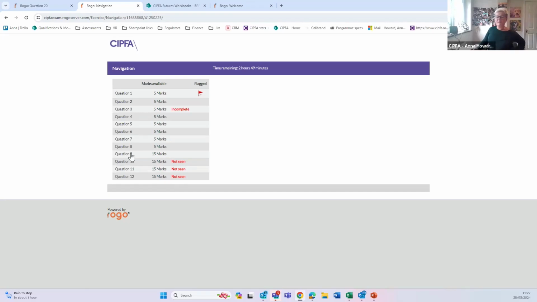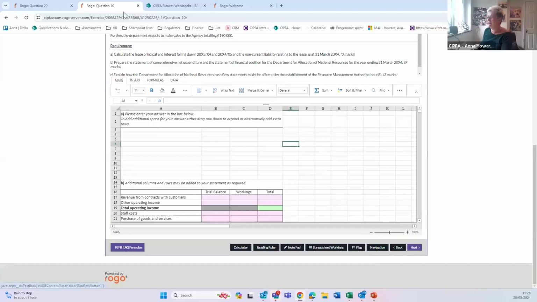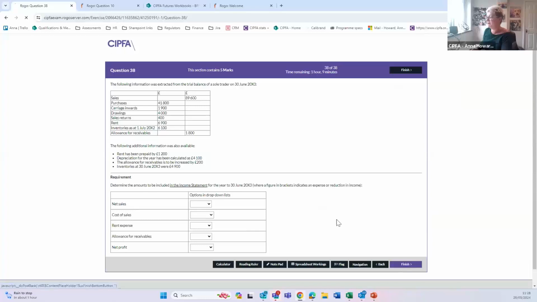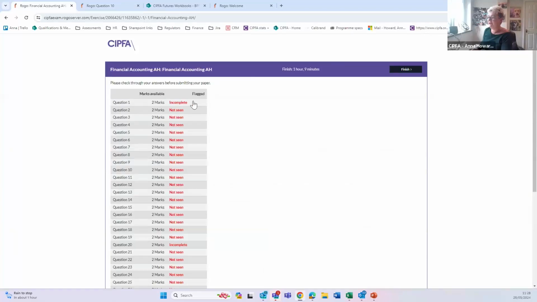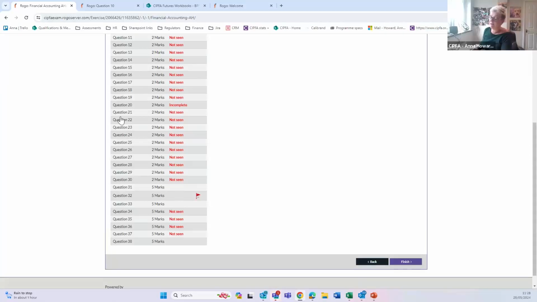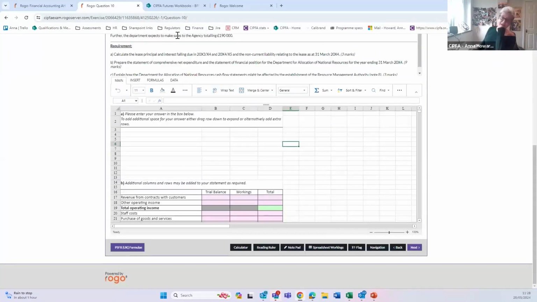So please think about, if you were doing a paper-based exam, you'd probably flick the paper and go to the question that you wanted to start with. So you're able to do that in exactly the same way on here using that navigation. When you get to the last question and you press finish, it will come up with the navigation screen and it will tell you what you've not looked at, what you've not seen, what might be incomplete, anything you flagged. You're able to then go back to it, time permitting, or you would finish your exam and that would be the end of it.